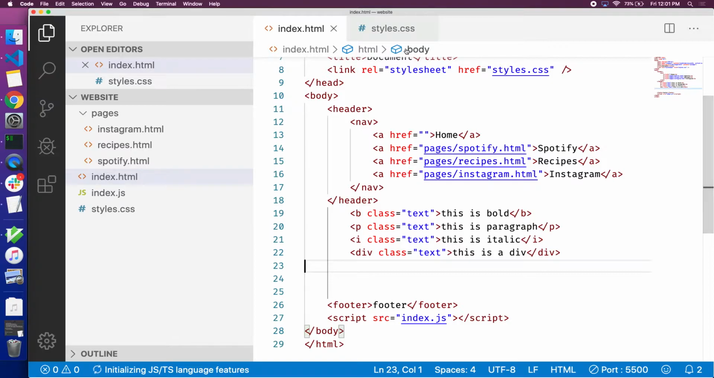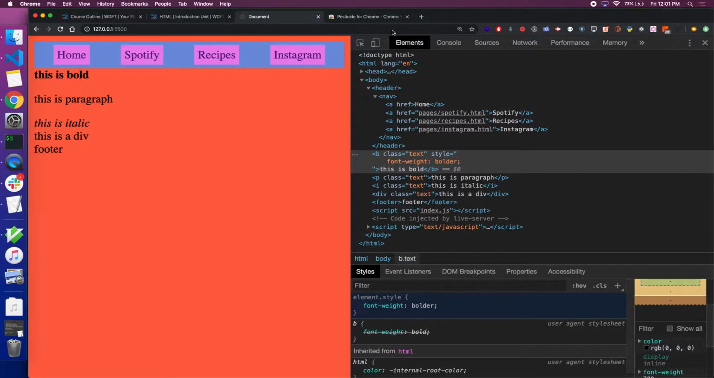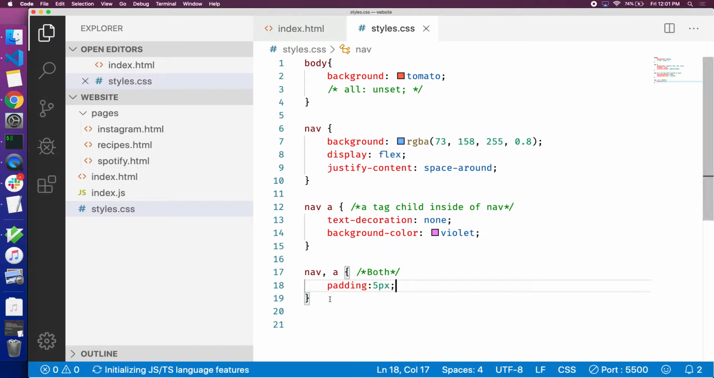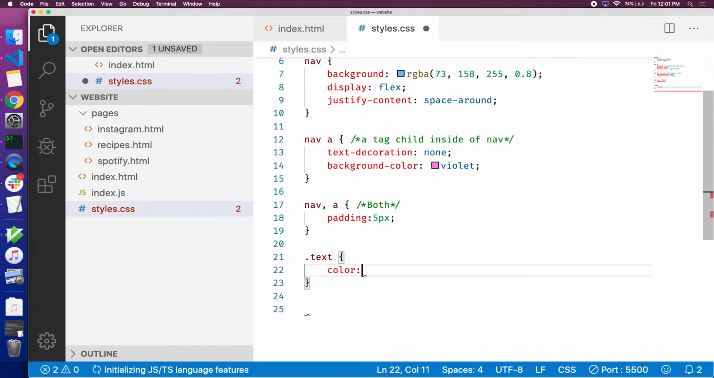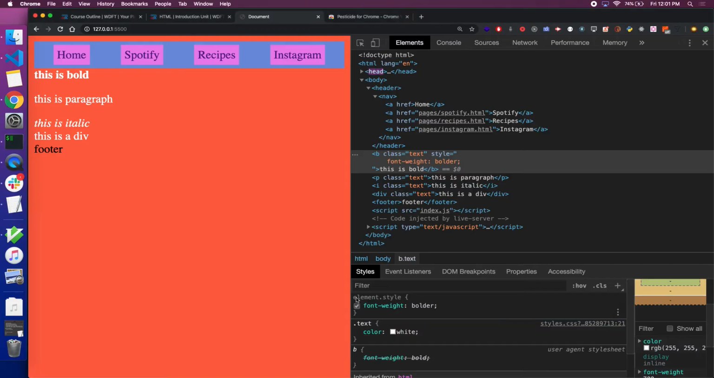Why not? Okay. So that said, how would I make all of these white? That would make the main tag for the class and put text. I'm sorry, dot text. Dot text. This is how you do a class, right? Dot text. Color. White. And then they all are.